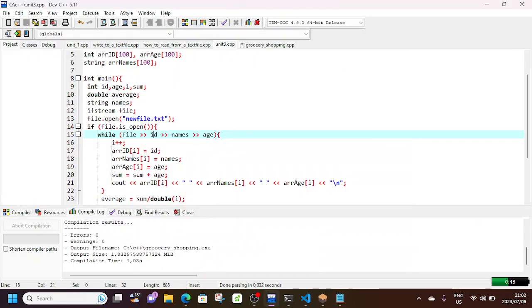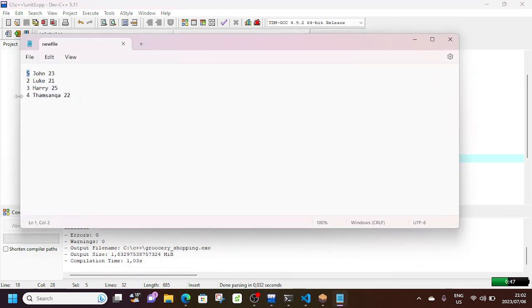And then we do the exact same thing. Now we say array names at the first position, which is i, because i at this juncture is equal to 0. We're now saying that array names at the 0th index, or at the first element, should be equal to names. So what is names again at the first loop? Names is equal to John. That means the first element in the array names is going to be equal to John.